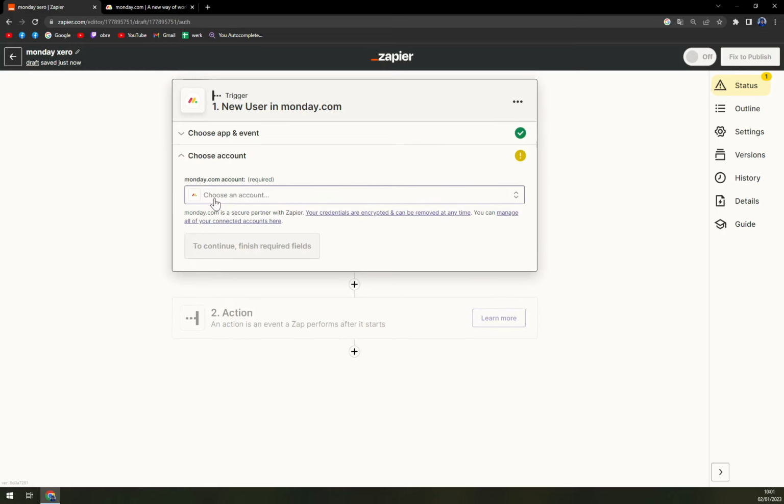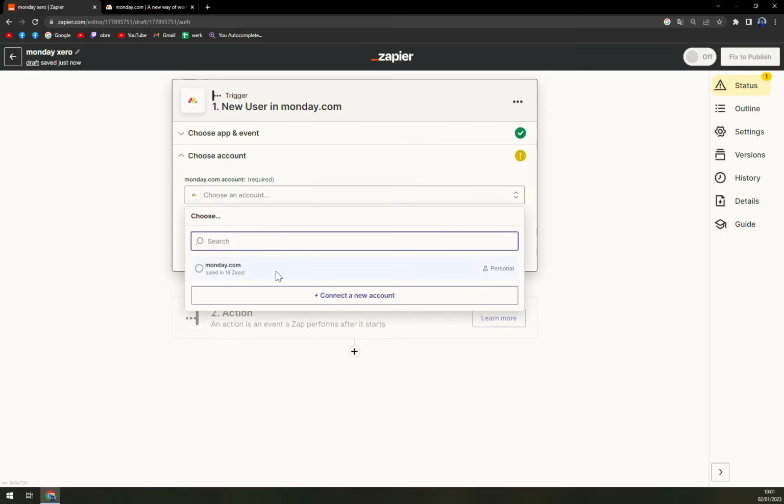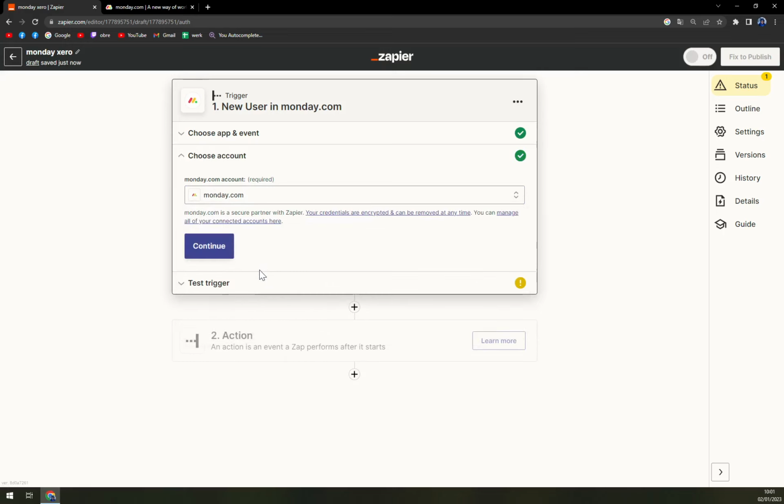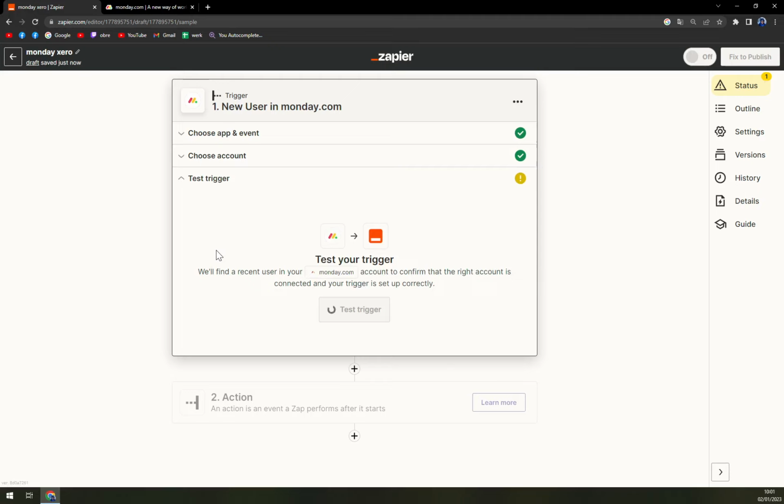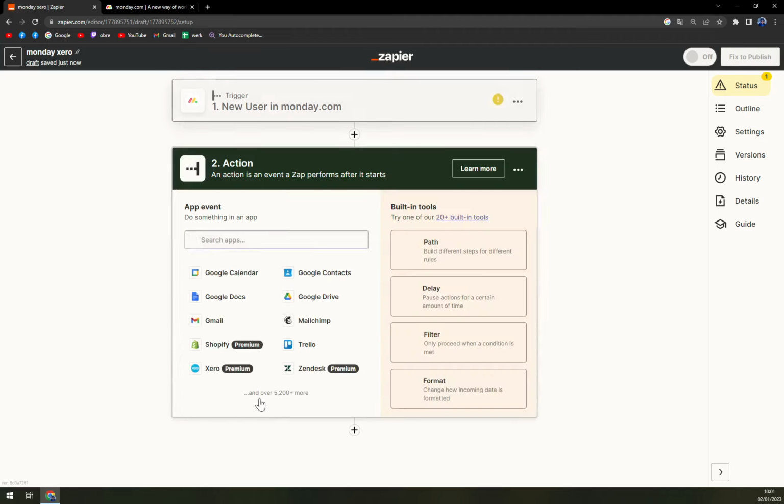We hit continue, and right now we have to log in to the account that we are working in, or into our workspace, and hit continue. Right now we just test the trigger and everything should work as planned. This trigger is between Monday and Zapier, so Zapier is testing if everything is correct.